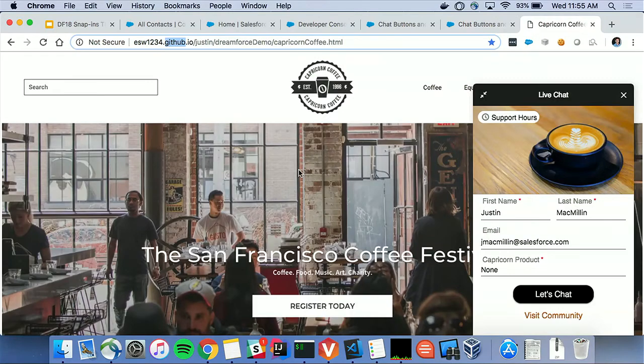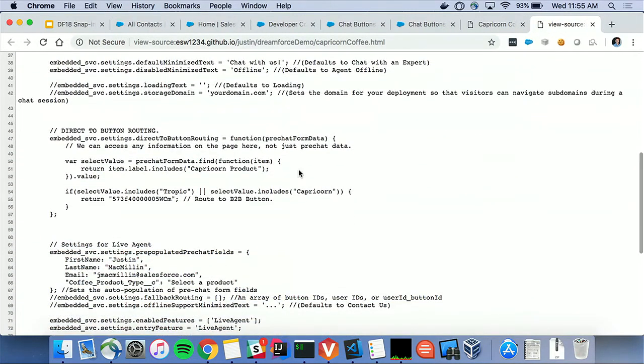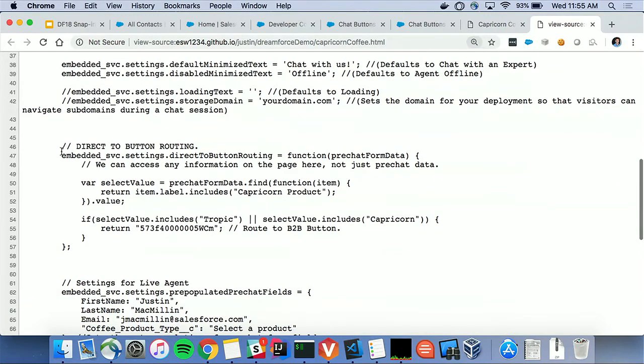So here we go. I'm going to pull up our source. Forgive the ugliness of this page. However, here is our direct to button routing. So this code sample is available from this slide deck afterwards. You can view it if you like. So again, this direct to button routing here comes with our default snippet. So you'll see that it'll be commented out.